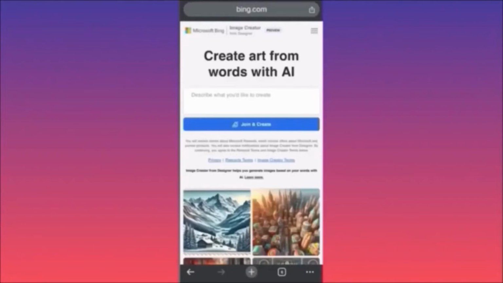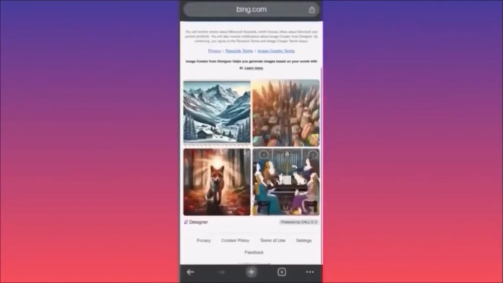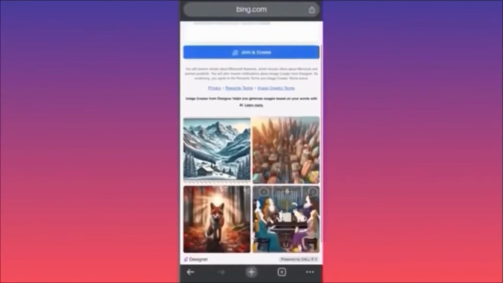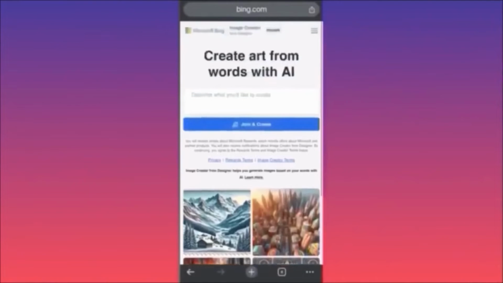Hi guys, in this video I'm going to show you how to use Microsoft Bing Image Creator. It is very interesting guys, very useful. You will be able to create amazing designs, as you can see over here. These particular images are simply powered by DALL-E 3, which, as you may have guessed, is extremely powerful.